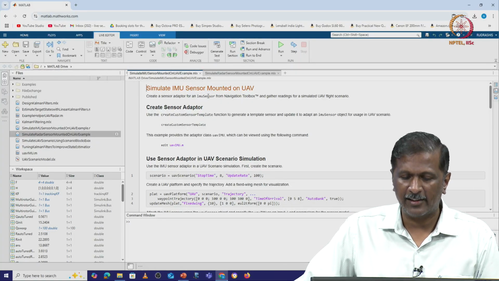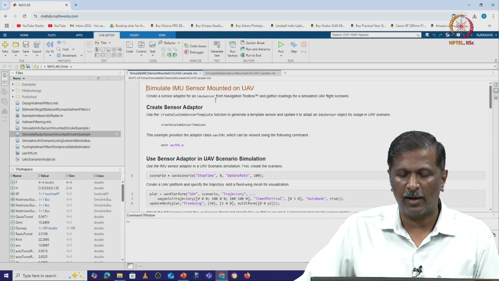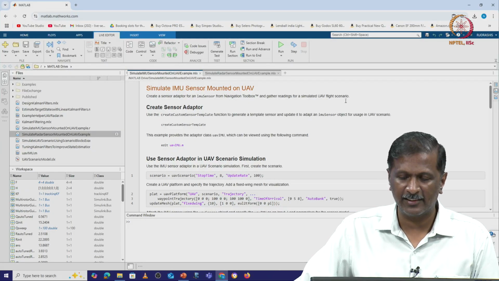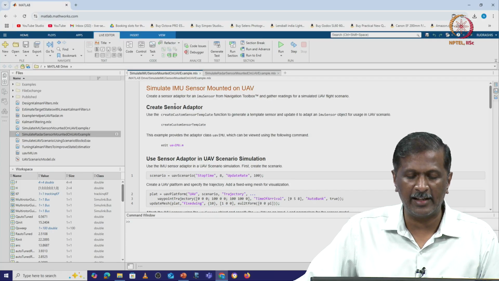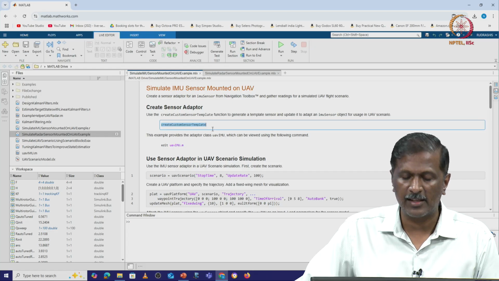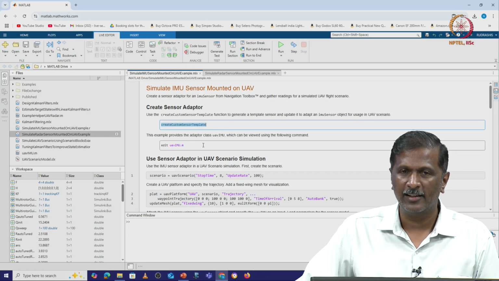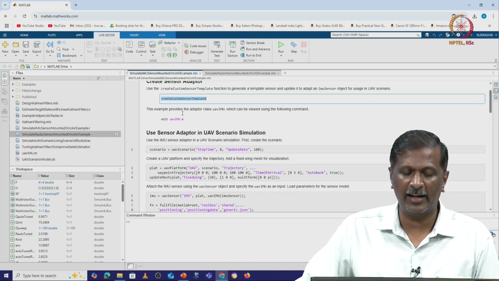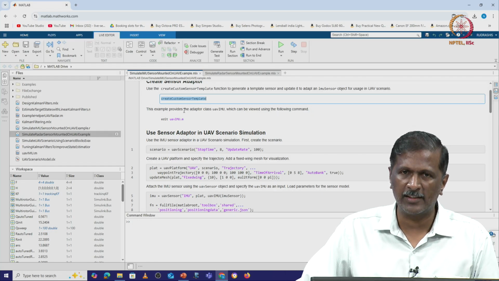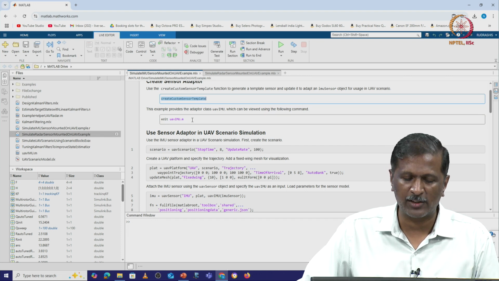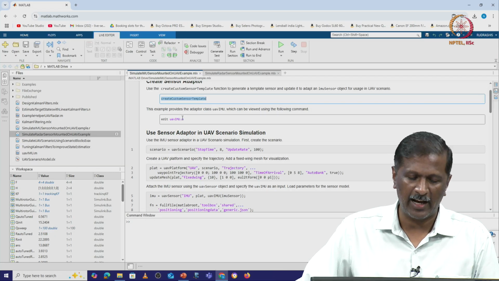Okay. So now let us look at how we simulate an IMU sensor which is mounted on a UAV. You can create an adapter for the IMU sensor from the Navigation Toolbox and get the readings from there. So how do you create a sensor adapter? You have to use a command called create custom sensor template. Then you can use the particular file called UAV IMU and edit it, and you can add the respective noise based on the sensor sheet. You can add the noise so that it reflects the actual IMU sensor as closely as possible.